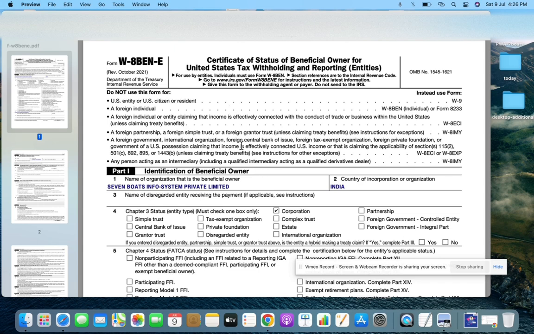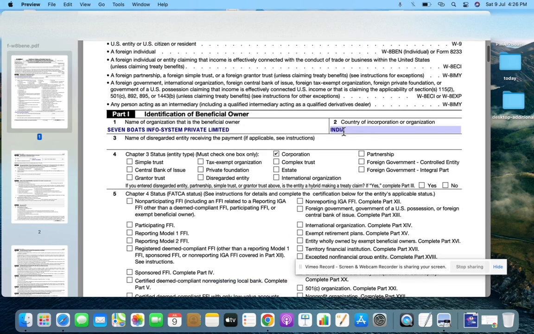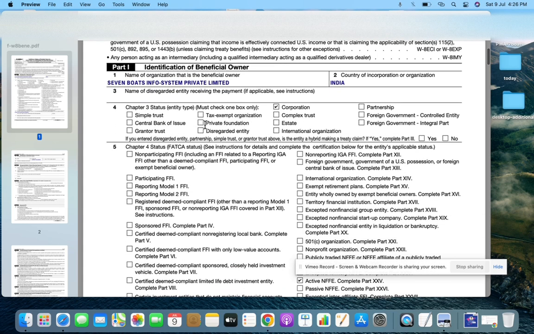that is the latest updated form, where most importantly what you have to write here is the name of the organization, your country, and then disregarded entity, no, you don't have to fill up here, leave it blank. Chapter 3 status, you have to select corporation. If you are a private limited company, you put it corporation, not private foundation. You have to select corporation here.